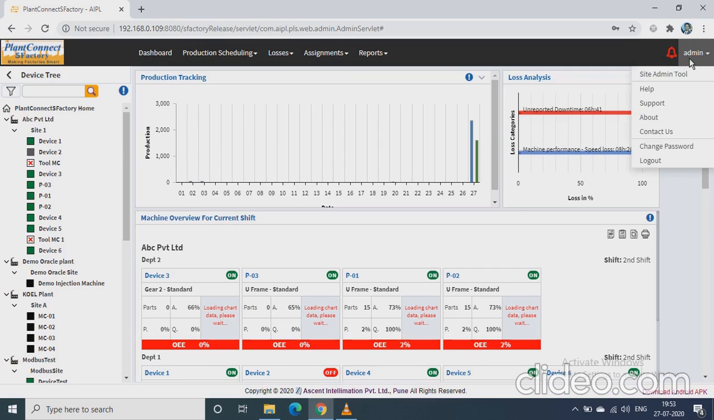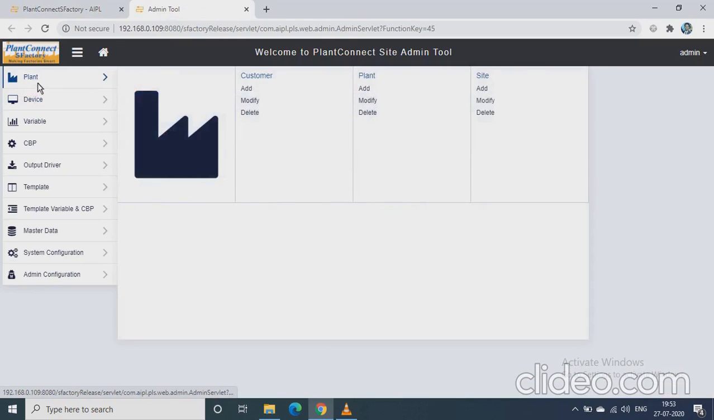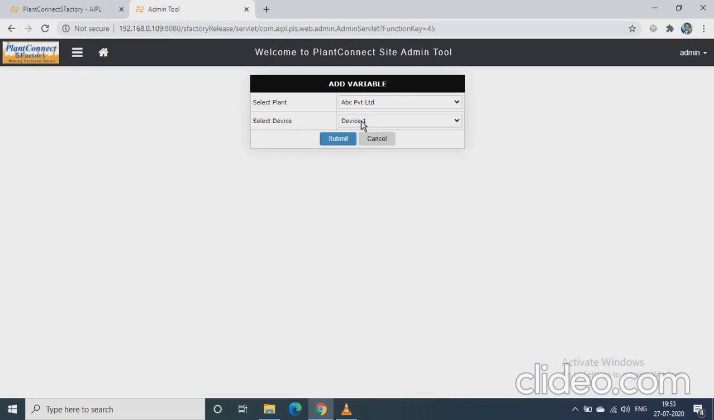So in the admins, say site admin tool, in the left panel select variable and below the variable you have add option. So click on the add. On this page you need to select the plant and device. In our case the plant is demo Oracle plant and the device is demo injection machine.